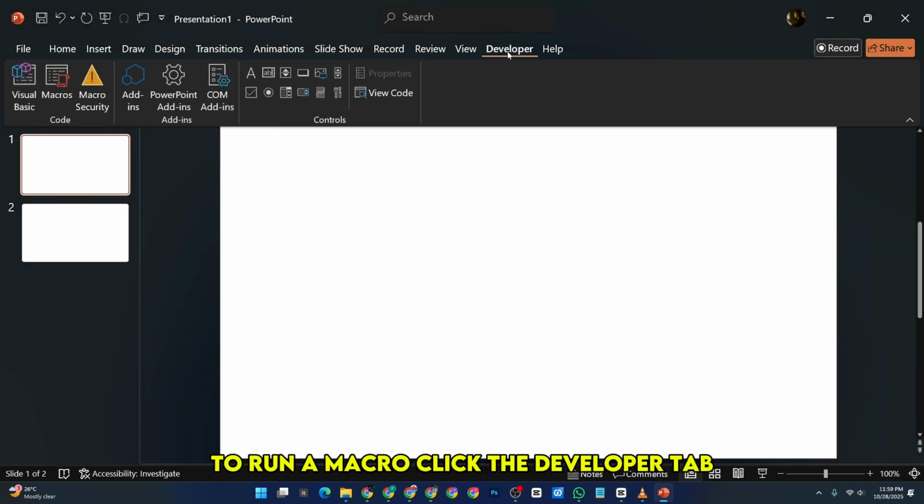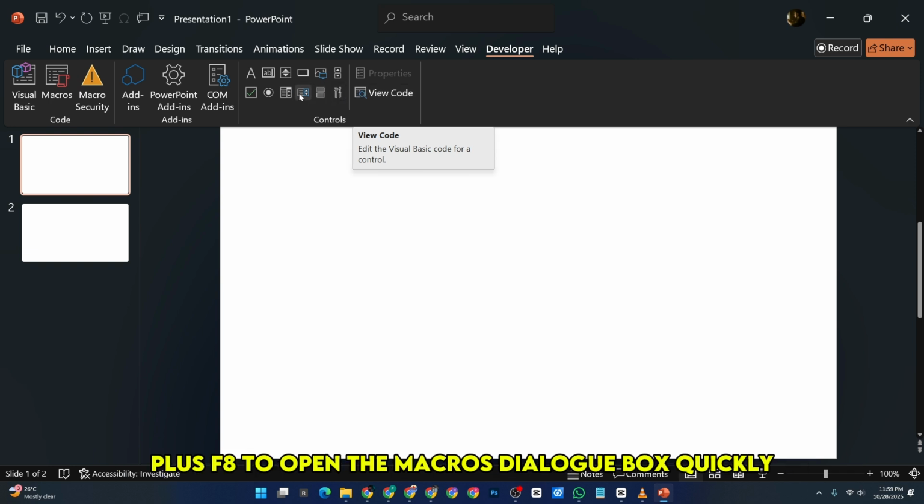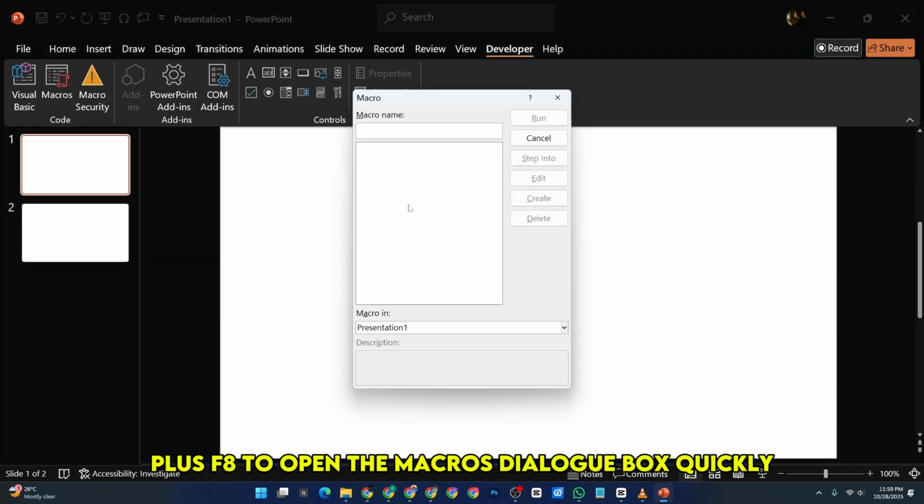To run a macro, click the Developer tab, then in the Code group, click Macros. Select the macro you want from the list and click Run. You can also press Alt plus F8 to open the macros dialog box quickly.